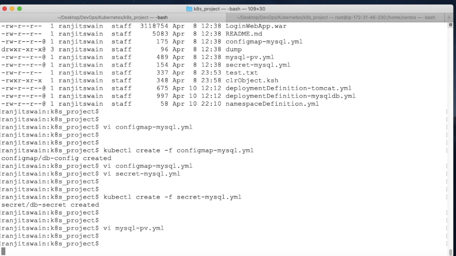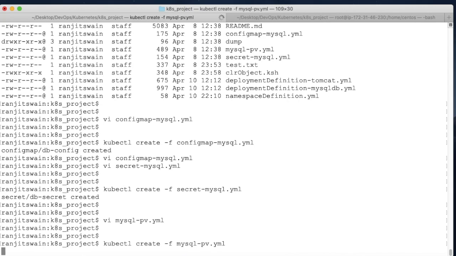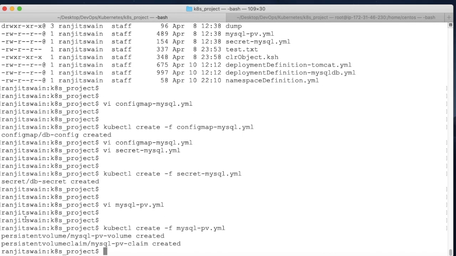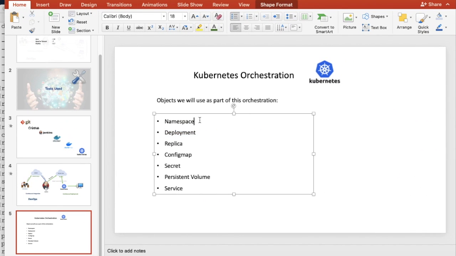Let me create it. kubectl create, same thing, -f, and then the definition file name. So that is mysql-pv.yaml. Enter. See, here two objects have been created, the persistent volume and the persistent volume claim, right? So now we almost created everything. Let me show you. We created the namespace, we created the config map, we created the secret, and we created the persistent volume.